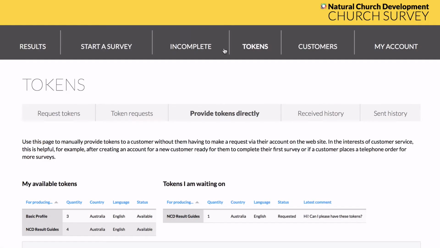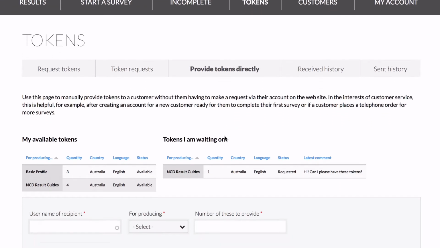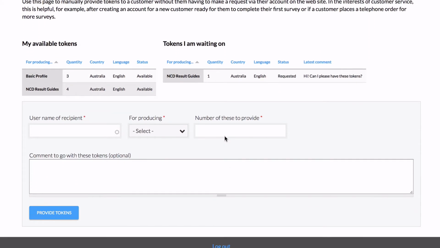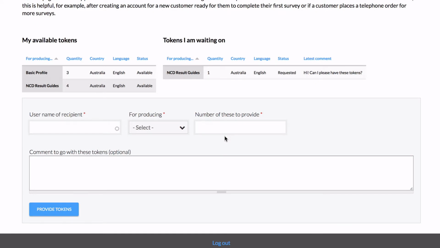This option can also be useful if someone has placed an order by telephone, email, or via your own online store, as you may like to provide them with their tokens upfront without requiring them to use the token requests page. Start entering the customer's account name and you will see the full account name appear underneath. Select the name of the account you would like to send tokens to.